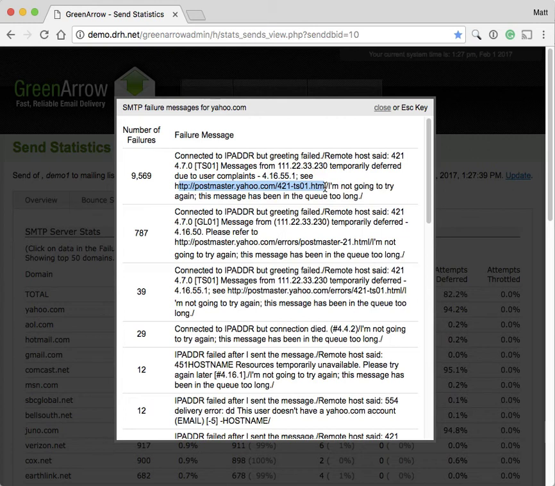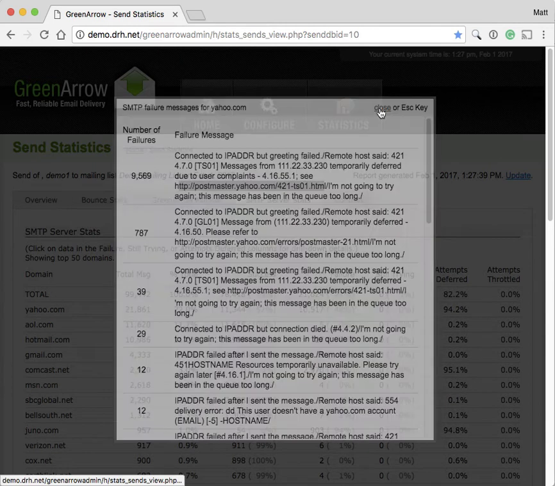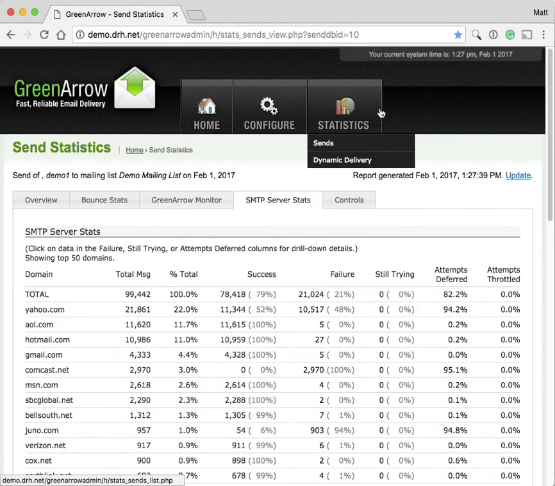We can see evidence of this by closing out this summary of bounces and moving on to the deferral stats. If we click on Yahoo's 94.2% deferral rate, then we can see that most of the deferrals are occurring with the same message that we saw a moment ago when looking at bounces.